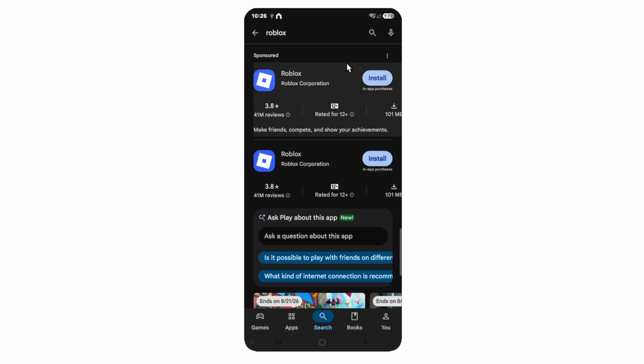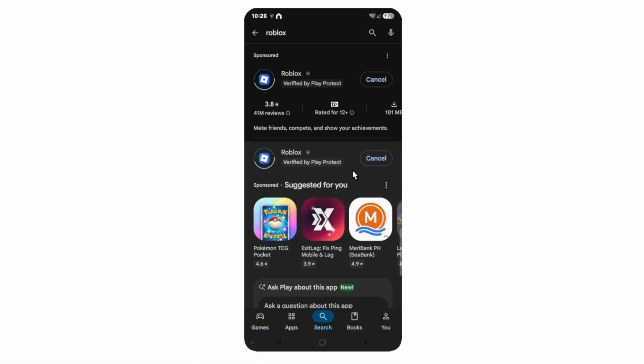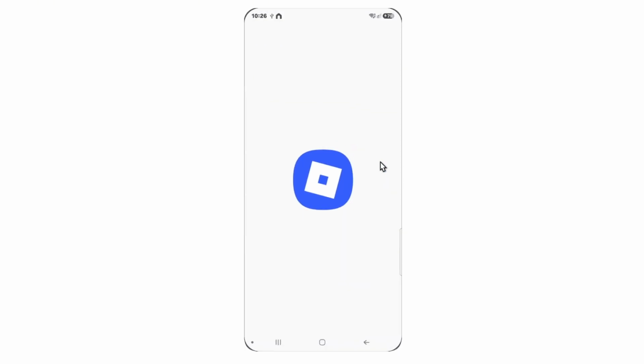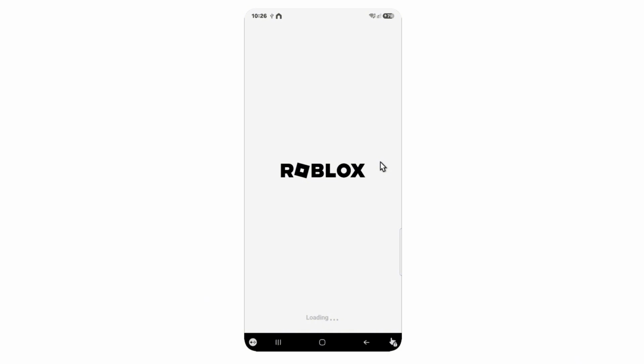And then once it loads, you could either tap on install right here or install. Just make sure that it is from Roblox Corporation. And then just wait for the installation process to finish. And then once that's installed, go ahead and tap on play. Just log in with your Roblox account.